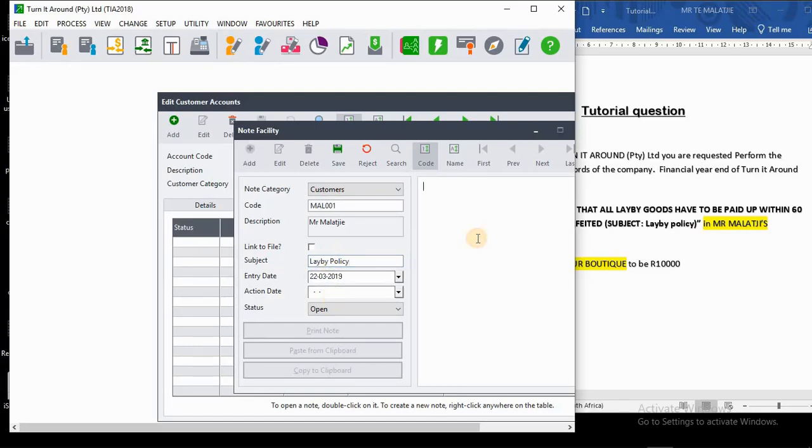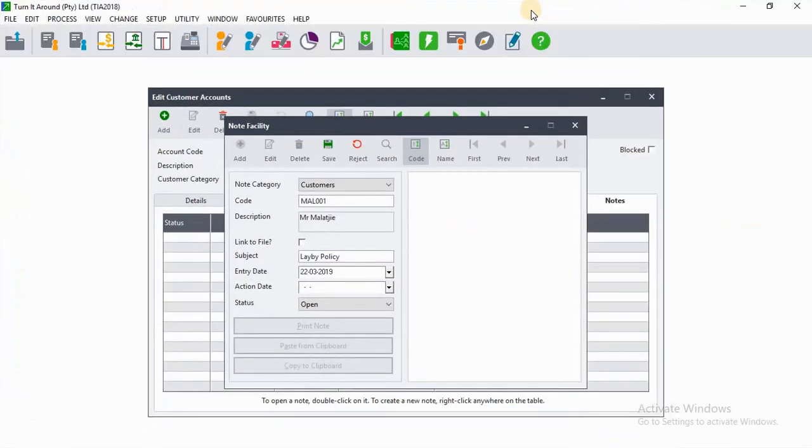Therefore, you will go to this side of the screen. Then that's where you will be typing your note as: please note that all lay-by goods have to be paid up within 60 days or deposit will be forfeited. Therefore, you click on save.